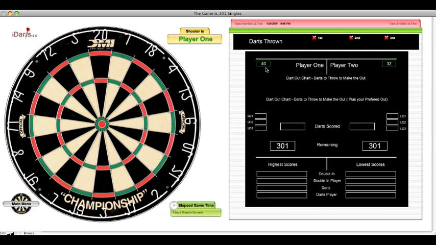You'll notice that the preferred outs are noted in the green boxes, as well as the shooter who's coming up, who is the shooter now, and who is on deck. You will also see the game start date and time, and then when the game ends, you'll see the game end date and time. Where the first, second, and third darts, that's where they're scored up here.